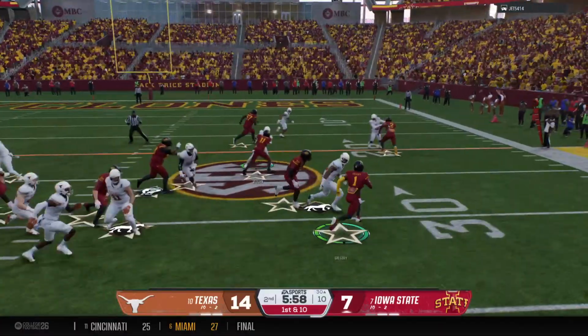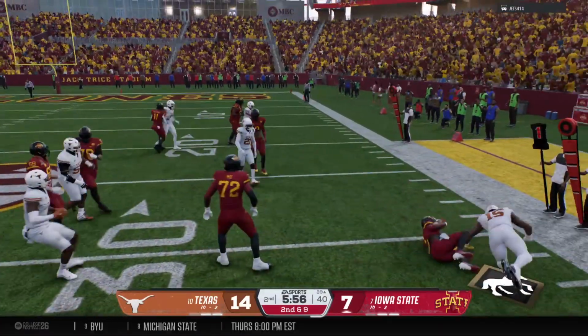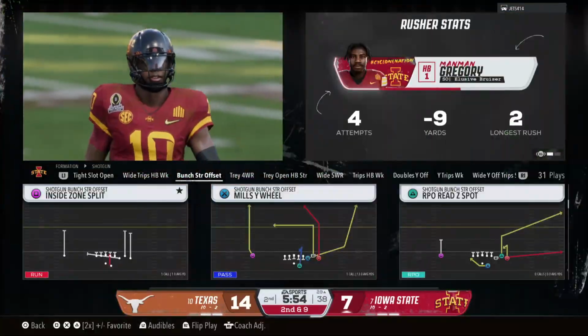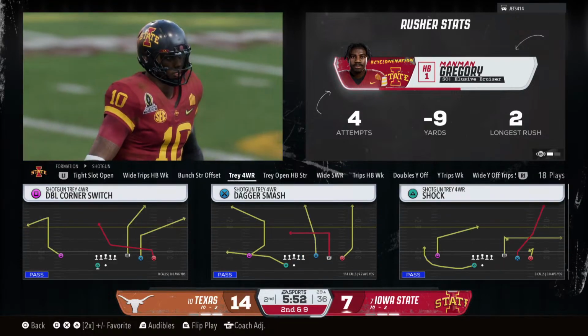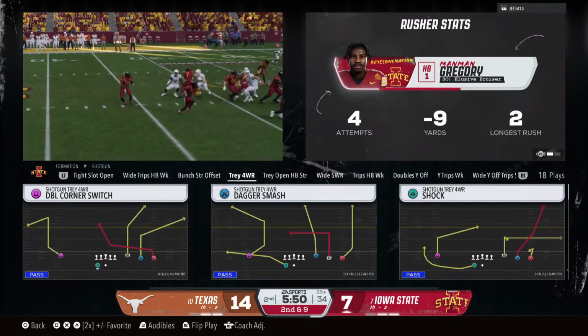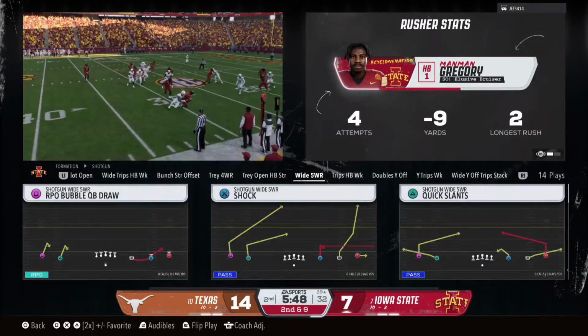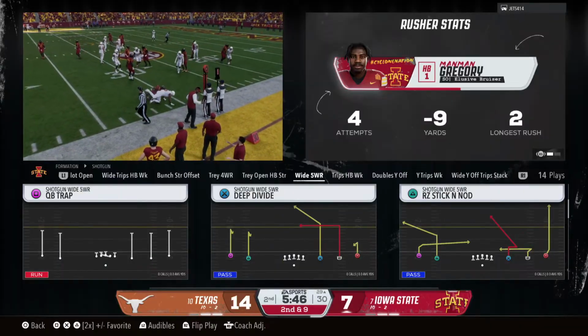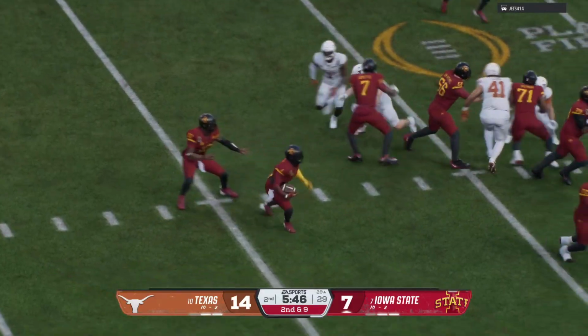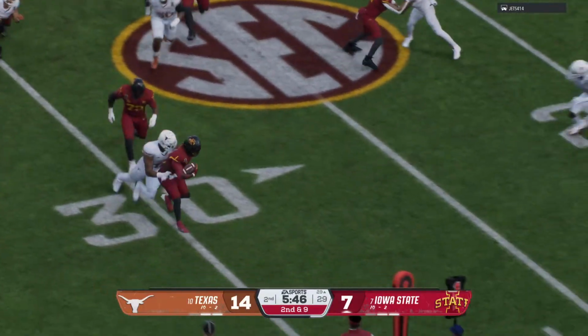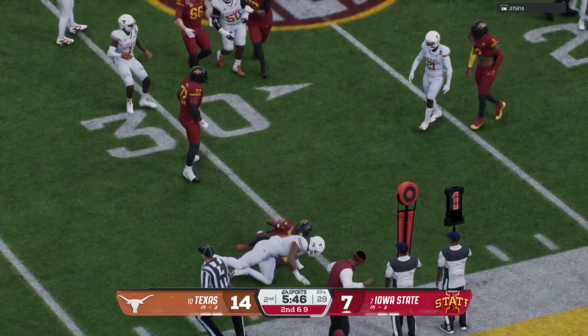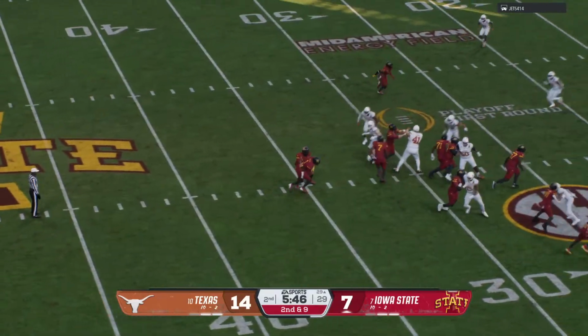Out of the shotgun, he hands it off. Nowhere to run. They'll corral him for no gain. This defense has been getting sliced up on the drive, but they push back that time, Kirk. Yeah, kind of a bend but don't break mentality by this defense. They have been giving up some big chunks here on this drive, but let's see if a stop like this can give them a little bit of confidence here.